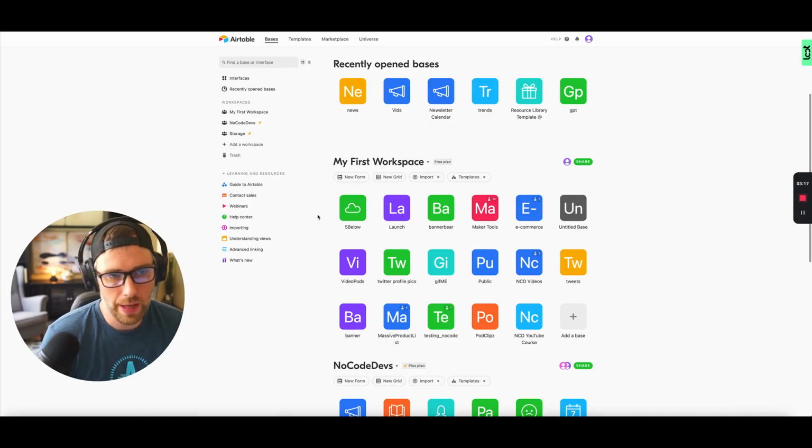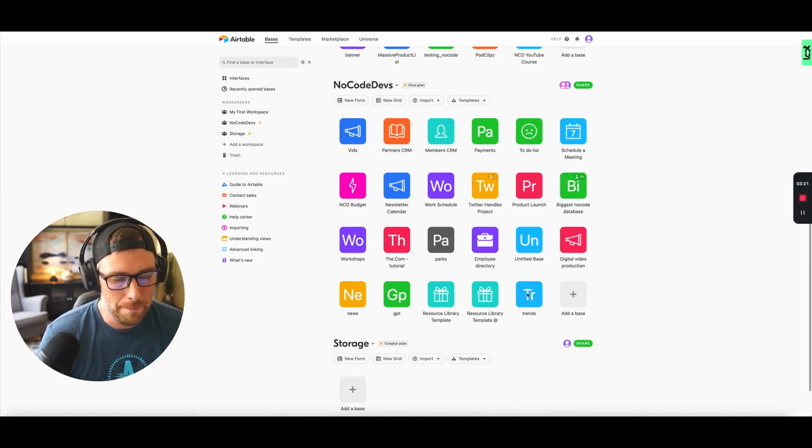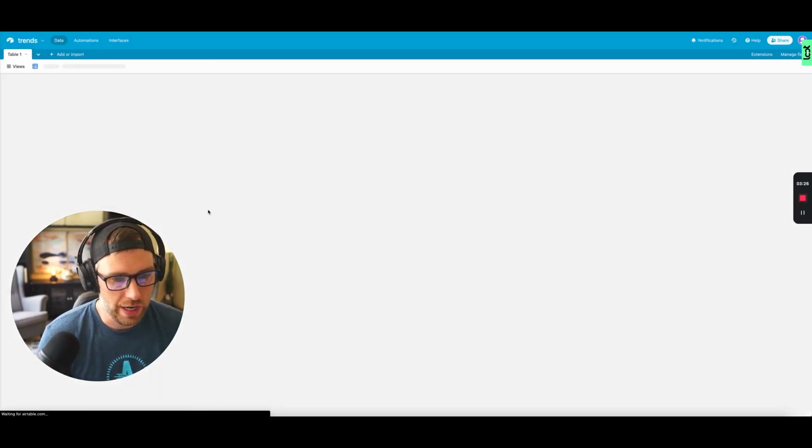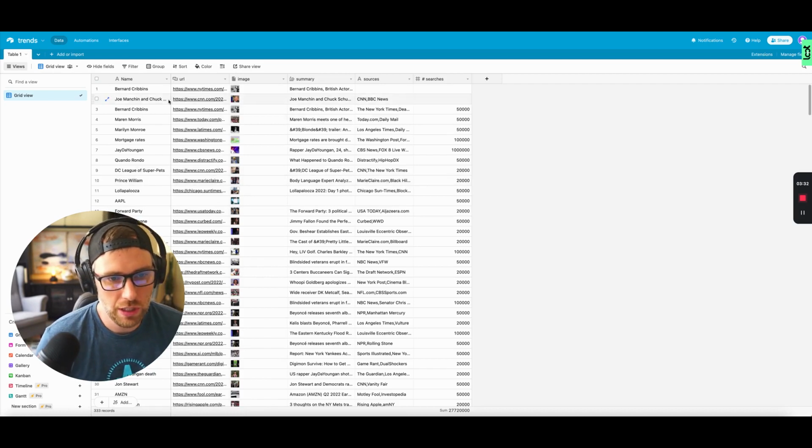Okay, now that I'm in Airtable, I went ahead and set up a base, which is basically like a giant spreadsheet for different trends. I've populated it with some data here using Zapier already, just for the sake of demonstration, but you get the idea here. So I have a name, a URL, an image from the article, a summary of the article, and any sources that the article might be from. So if it's from CNN or the BBC News, it would populate here.